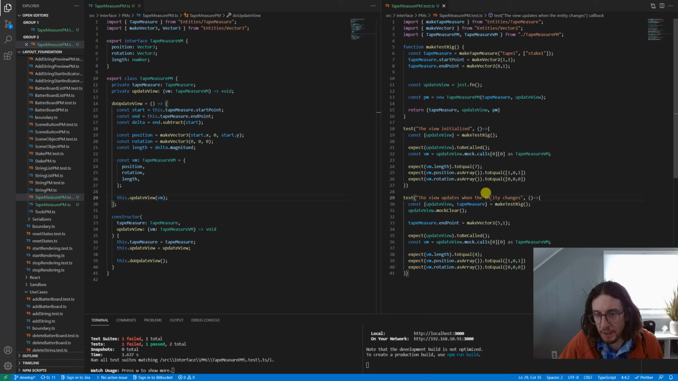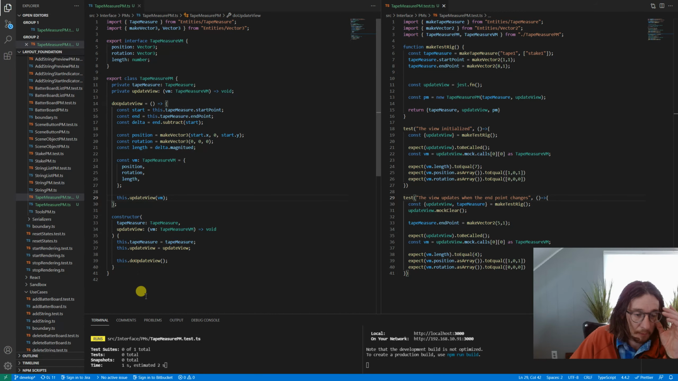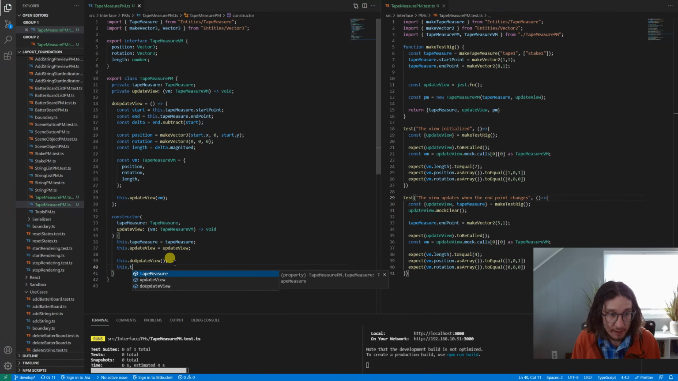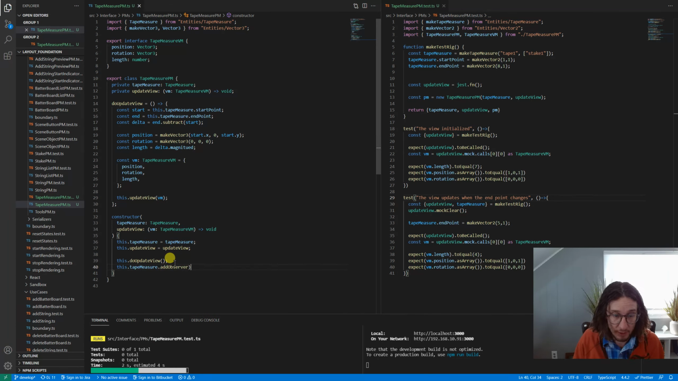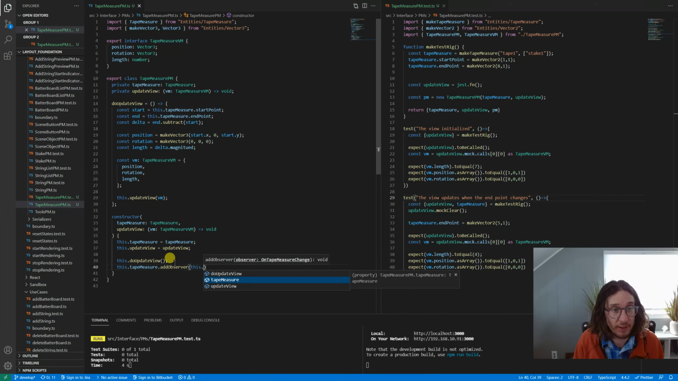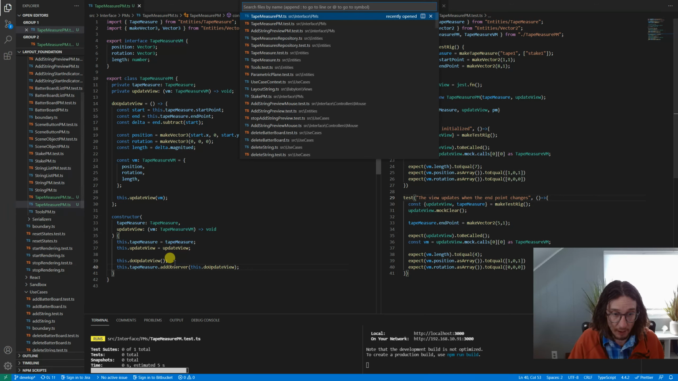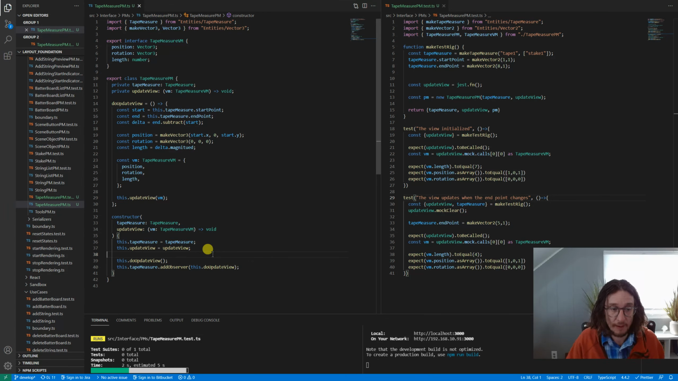Update views when the end point changes. Okay, let's see what we got. It's not going to do anything because we haven't subscribed. So now let's go ahead and add our subscription: this dot tape measures dot add observer, and we're going to say this dot do update view. All right, so that should work.